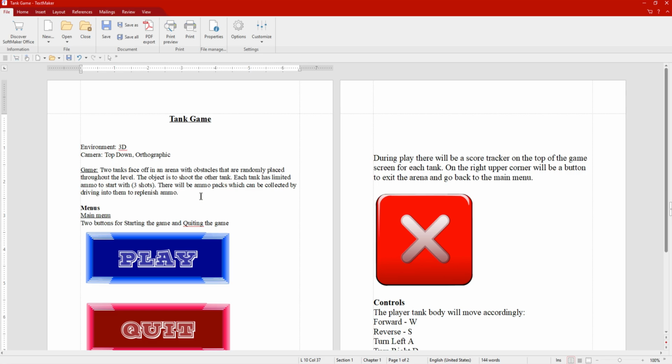How are these ammo packs going to be in the game? Are they going to start somewhere in the level? Are they going to spawn in? Can we run over them sometimes? You want to be specific.